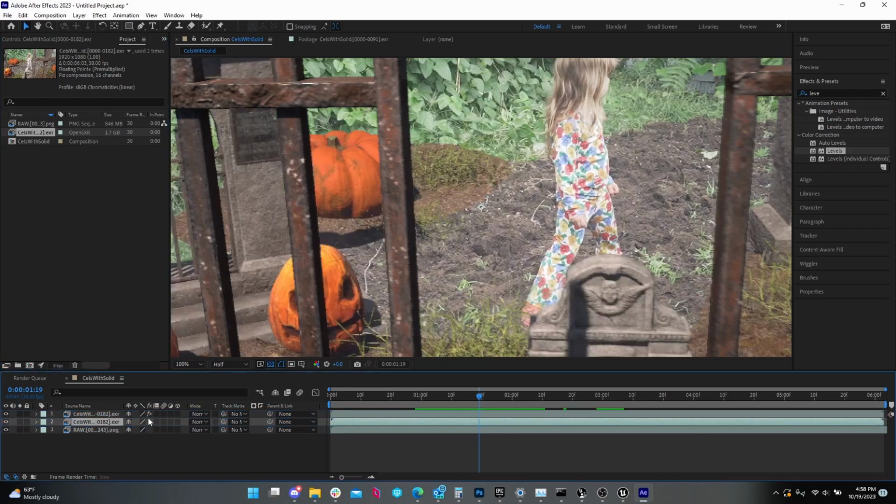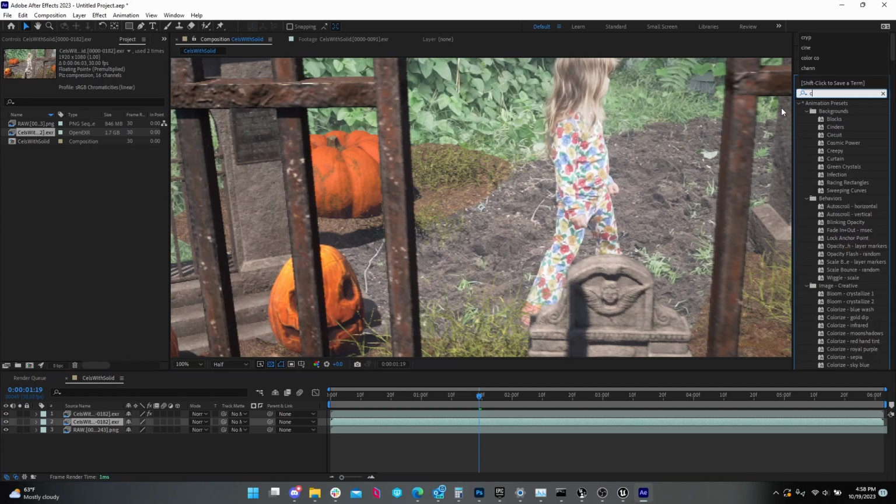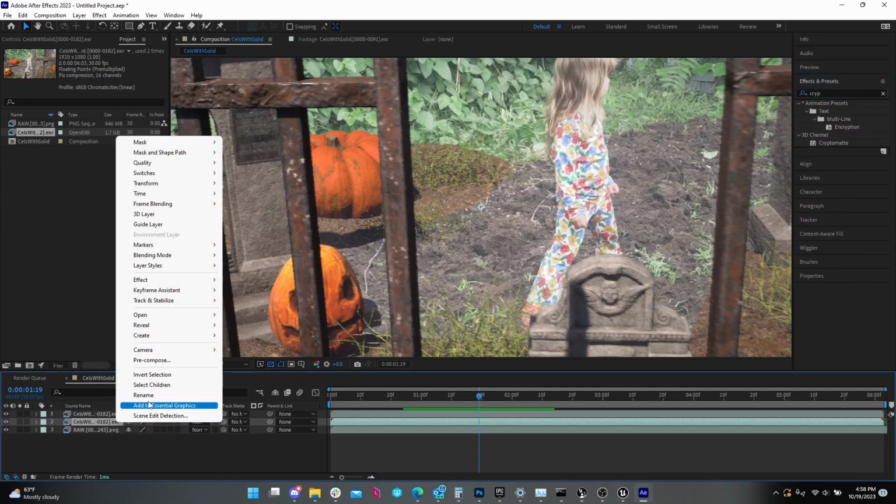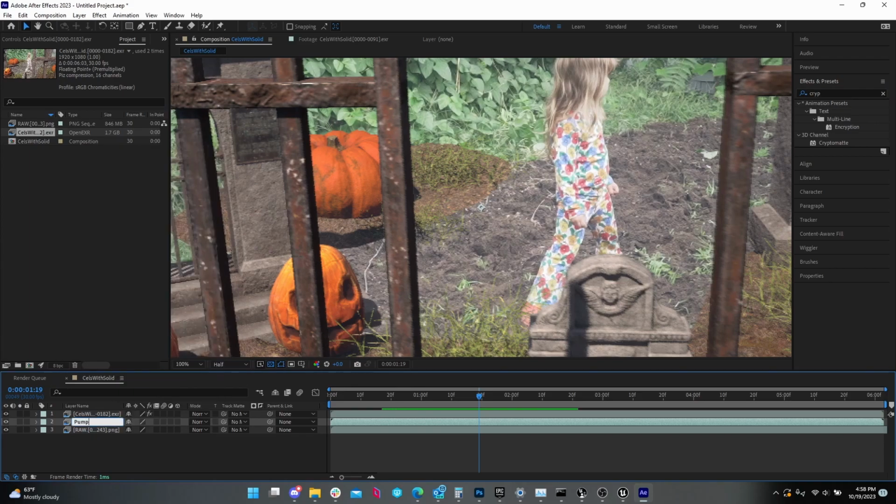What if I wanted a pumpkin? Add the Crypto matte effect on the pumpkin layer. You should also start naming your layers. Pumpkin. Fence. Video. Whatever makes sense to name.